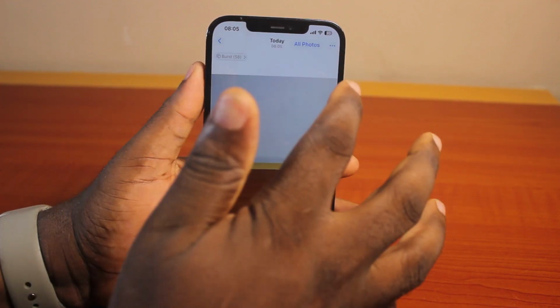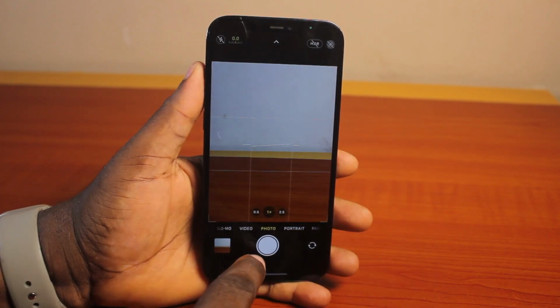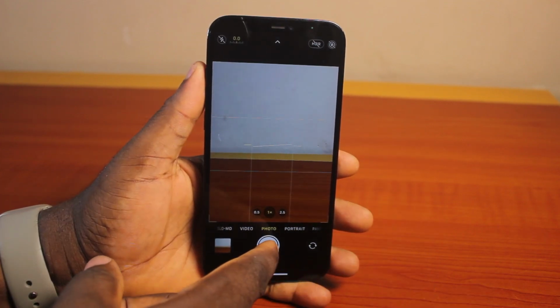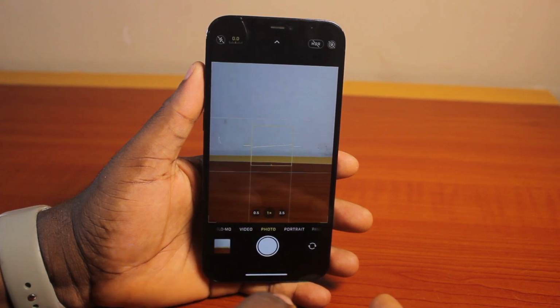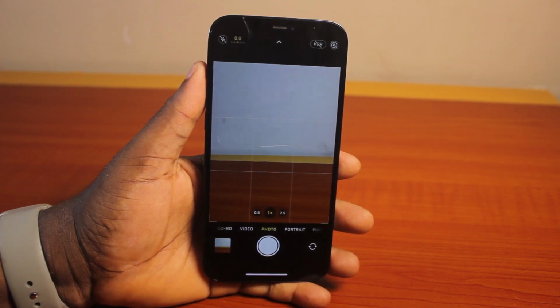So if you want to turn off burst mode photo, all you need to do is just make sure you just click on the shutter button once to snap your picture rather than pressing and holding it and dragging it to the bottom left. And then you're good. So that's exactly how to turn off burst photos or burst mode photos on iPhone.